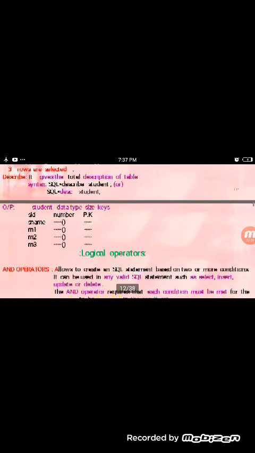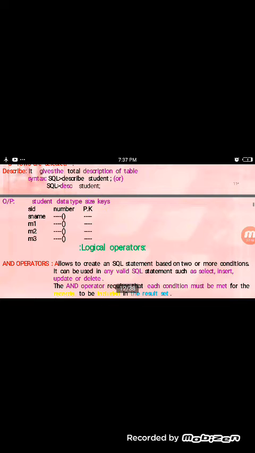After that, describe command. Describe gives the total description of the table. Whenever we have already created a table and inserted some rows in that table, whenever we use describe student, where student is the already created table, then the output in the table is SID number and then primary key. The table will be shown as in the figure. Only with desc, it will be shown how many rows you have selected, and that will be displayed.